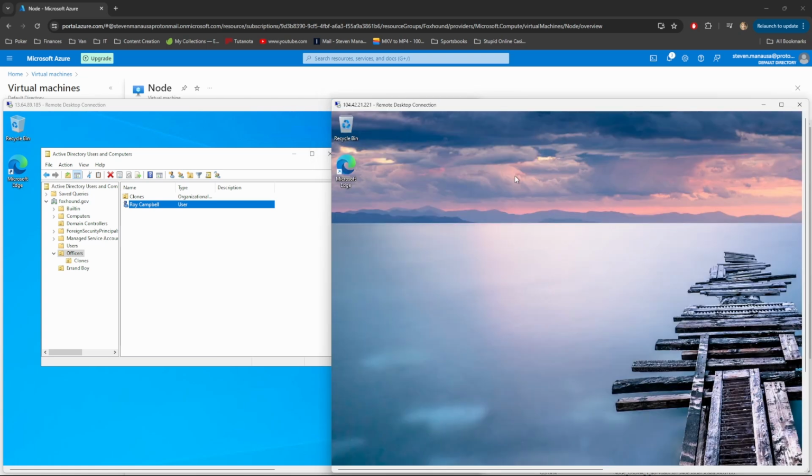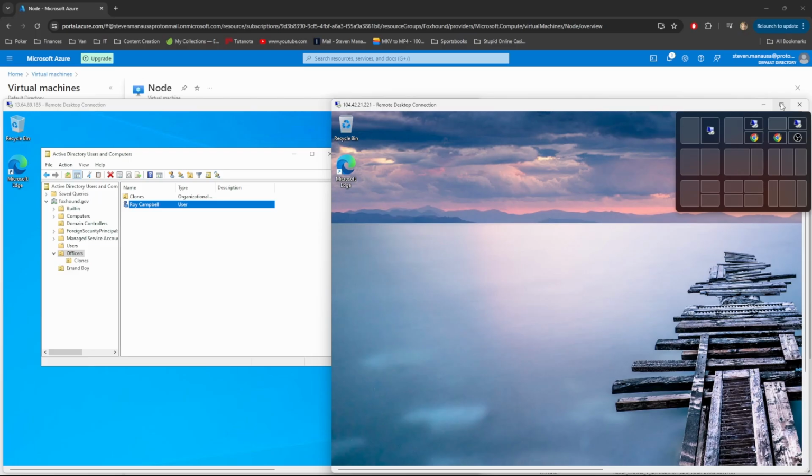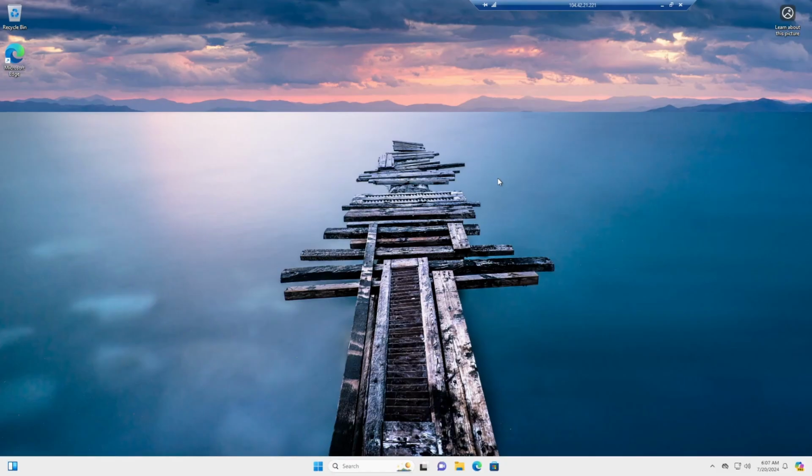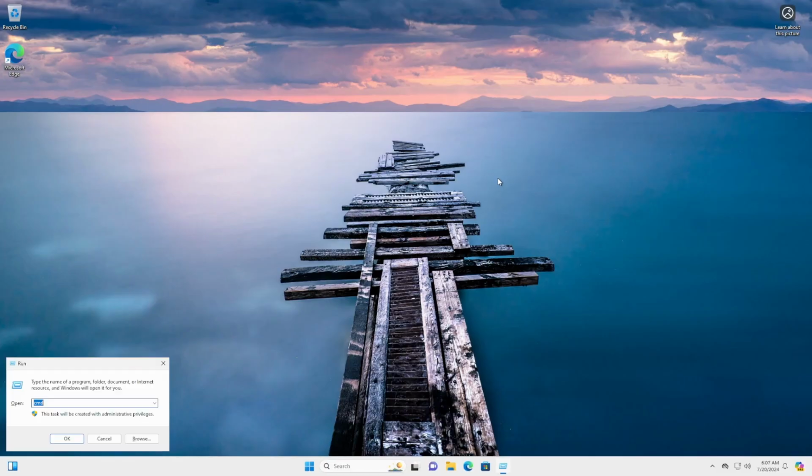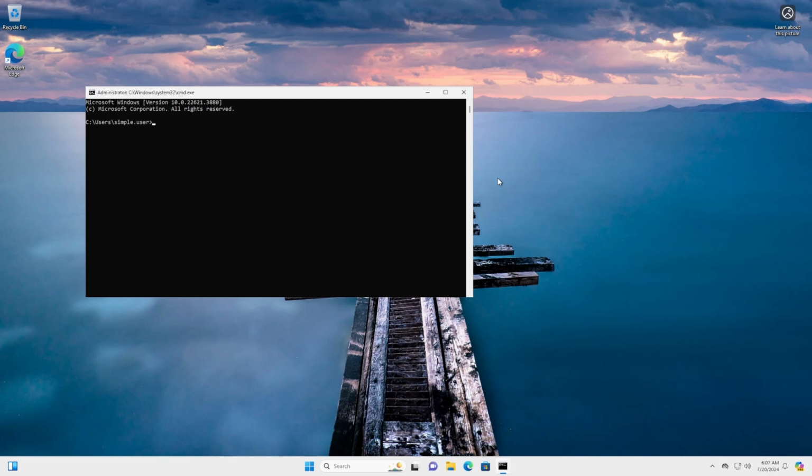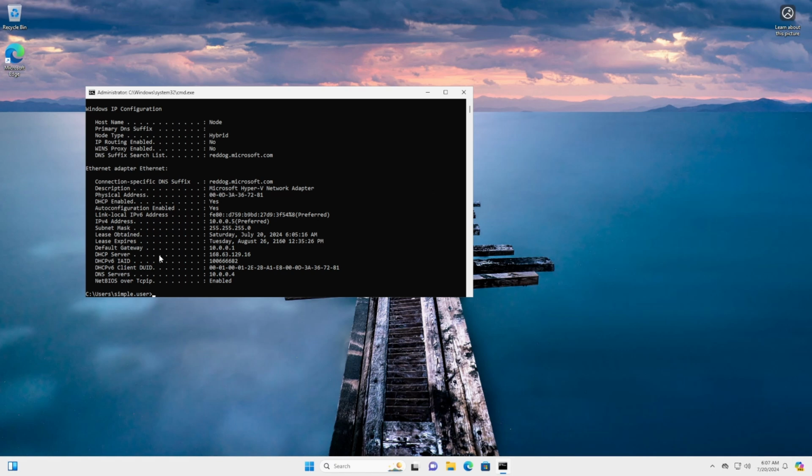Okay, so now that we're remotely connected to our Windows 11 system, let's take a look at the changes that we made. We're going to go to Windows key R and go to the command prompt. And this time we're going to say ipconfig /all. And you can see our DNS server is pointed to 10.0.0.4, which is the one that I established over in the Microsoft Azure portal before we restarted this. Again, yours will probably be different.